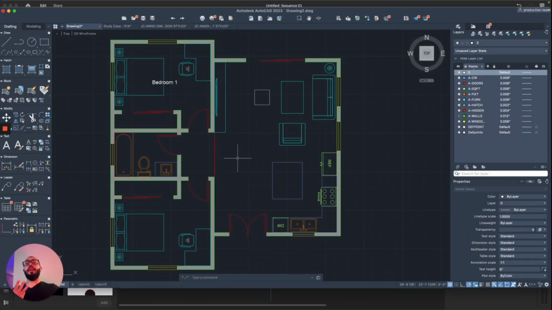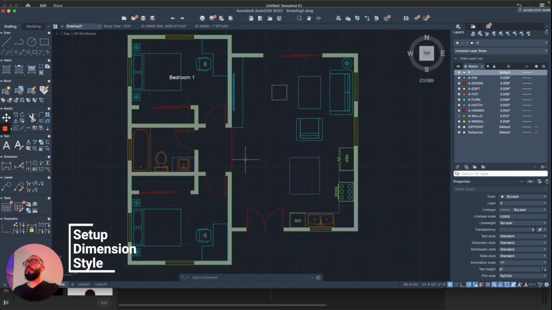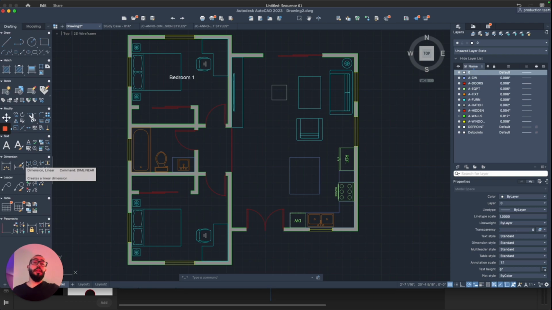The third setting I want to talk about is the dimension. Now, dimension has exactly the same problem as text. It comes out really small. There's multiple dimension commands. I'm going to talk specifically about the dimension linear. That's my favorite command to measure in AutoCAD. I think everyone should use it, but you're welcome to try the other ones as well. It's just what I've been used to.